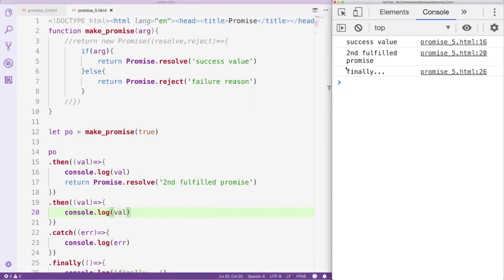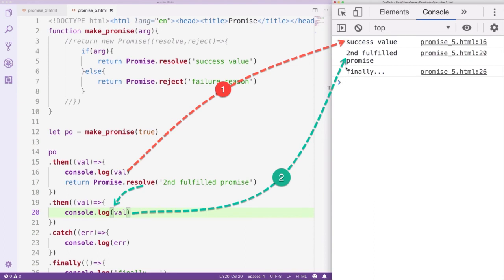Now we have three outputs. The first one comes from the first then method. The second one comes from the second then method. The second then method is triggered by the returned fulfilled promise from the first then method.